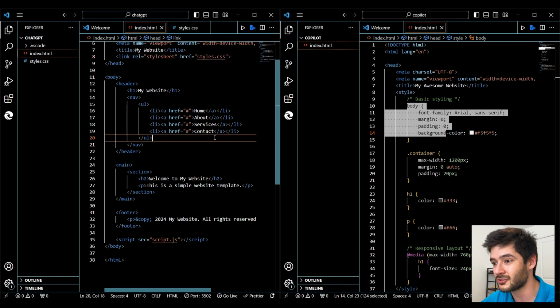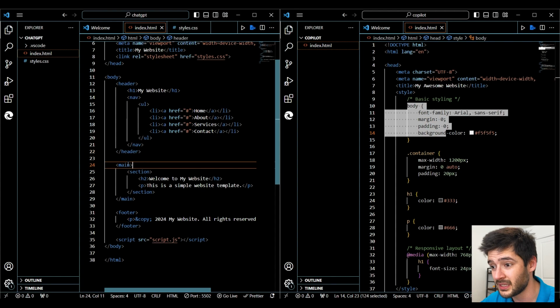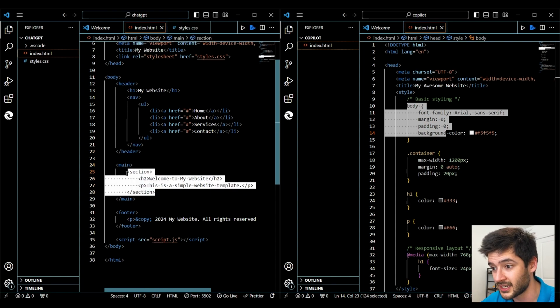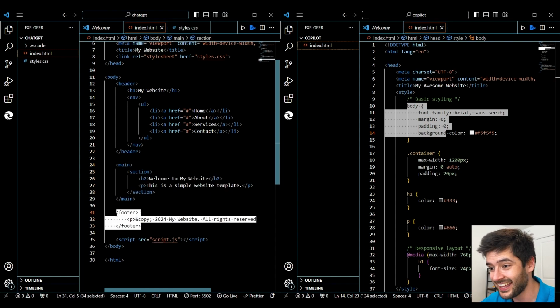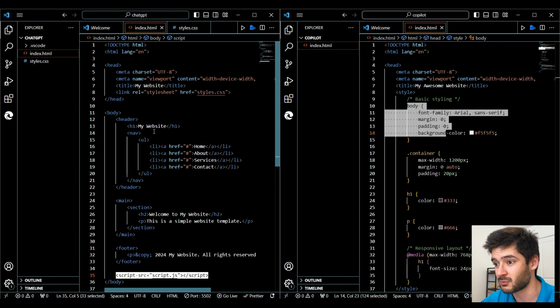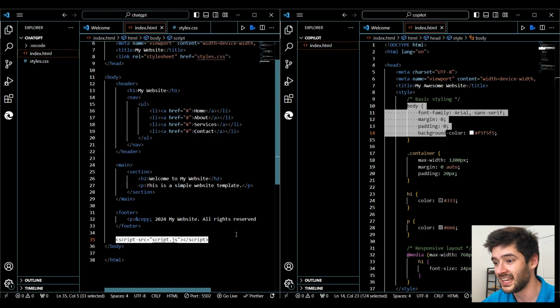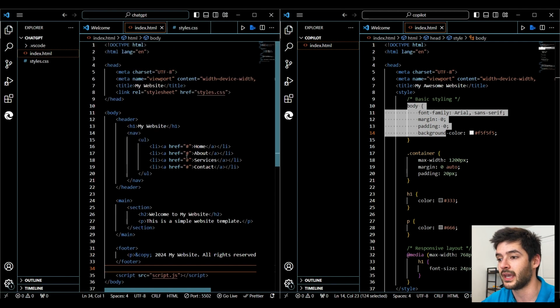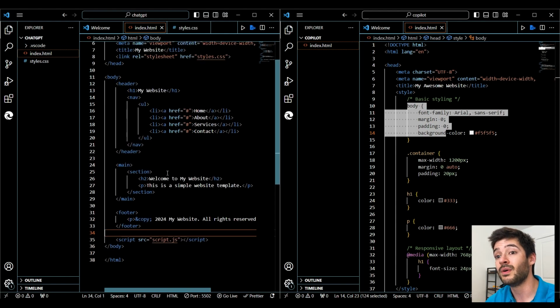But look over here, so it created us a navigation inside our header, used the correct elements. It's using the main element, a section within that main, and a footer with our JavaScript file tied in right here at the bottom. So this is the best practice when it comes to web development, and it's using all the essential elements to get you started without having to type it all up from scratch.